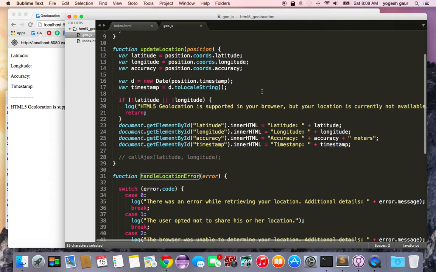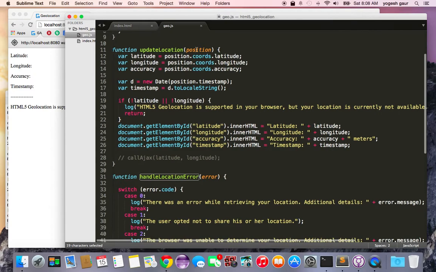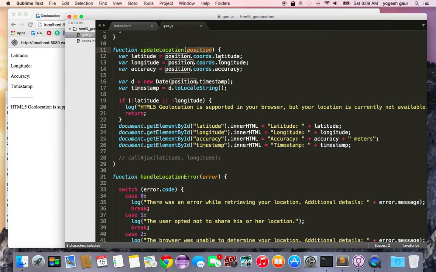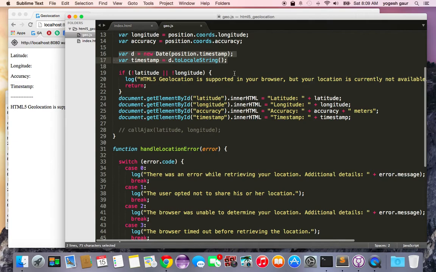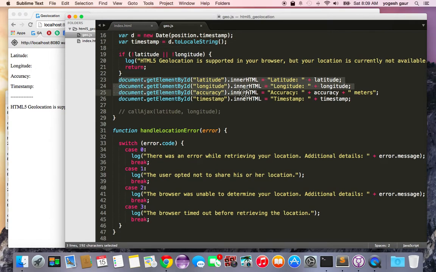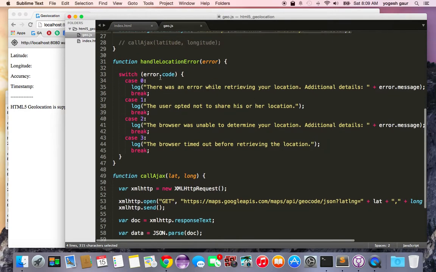So let's take a look quickly at the updateLocation. This is the success case where I get a position. I can access my latitude and longitude this way: position.coords.latitude. Accuracy gives you how accurate the geolocation is. This is a little translation I'm doing to convert the timestamp so that I can print it in a human readable form. If I do not get any latitude or longitude information, I can say it's not supported in your browser or is currently not available. And here I just populate my div elements with the information I get. If there is an error, it comes back here, and there are different codes, and you can see how this is going to go through.